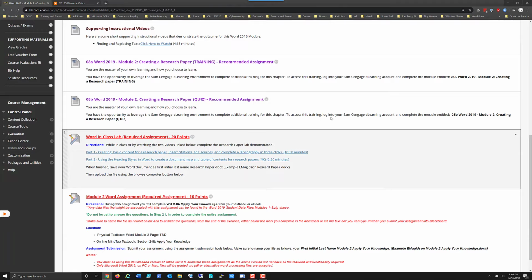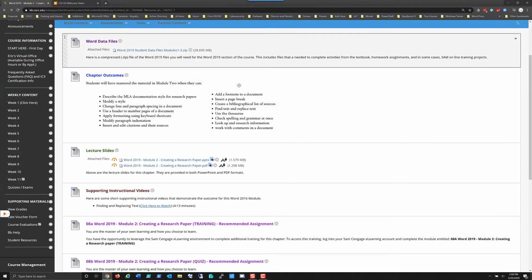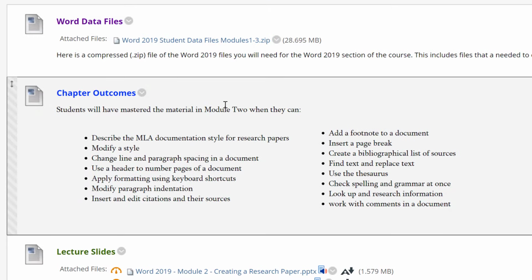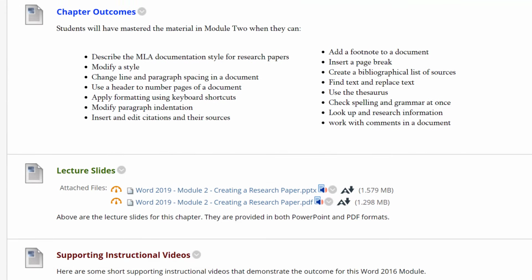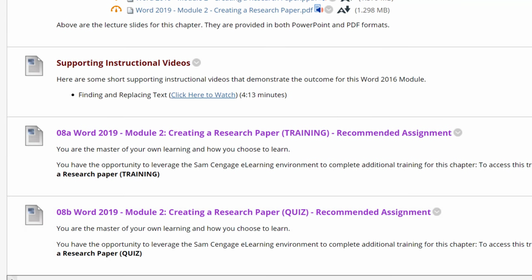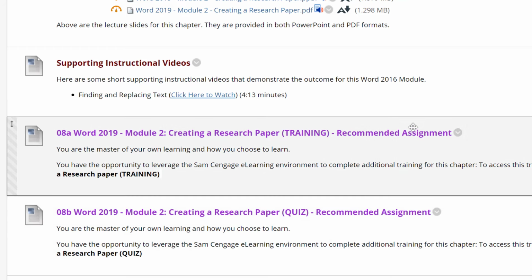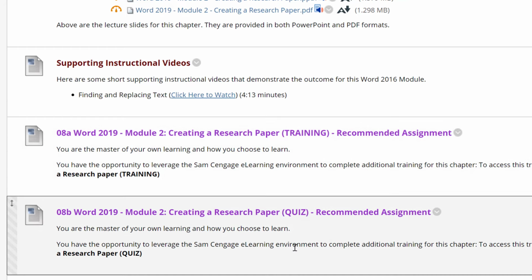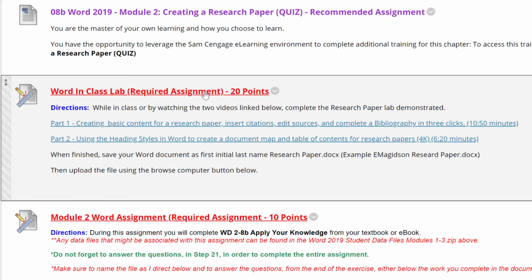Now, what I want to point out is the use of color. If we do have folks that are colorblind, they're still going to be able to read. And if you notice, that's why I put behind here, if it's a required assignment, if it's training, if it's a recommended assignment, things that they should do. And if it is a required assignment, I always put the point values. So if they're not able to view the color, they can still get the information that is important for them to know about the course.